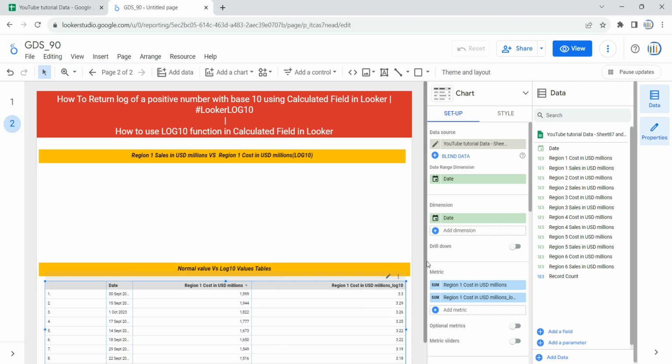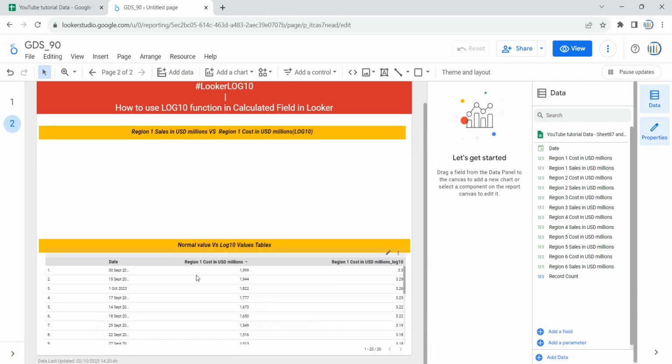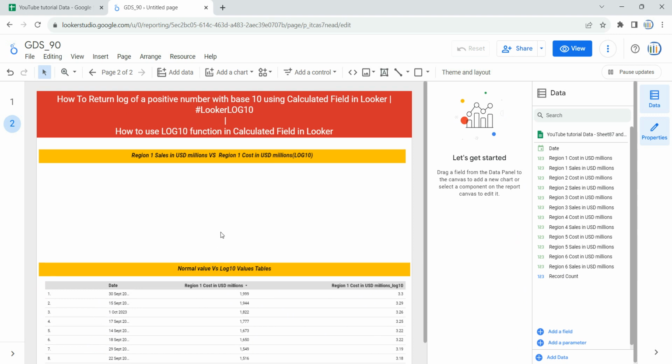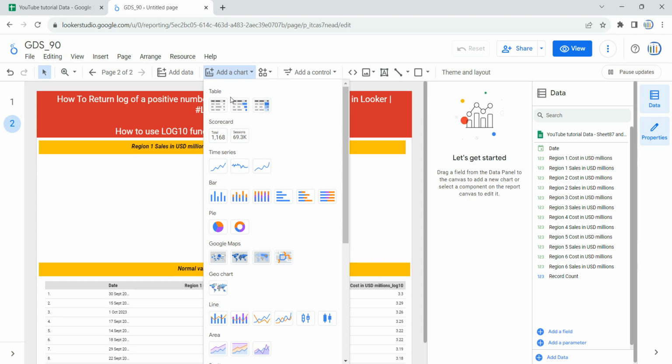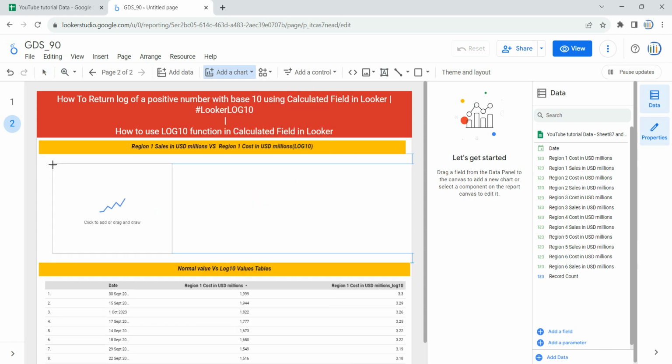And if you compare the value, then you will see that for each record over here, the values have been converted into log10. Now if you want to use this log10 function with the calculated field in a graph, then you can do it also. In order to do that, you need to include a graph first. To add a graph, we'll go to add a chart, and then we'll click on this time series chart, or any chart you want.